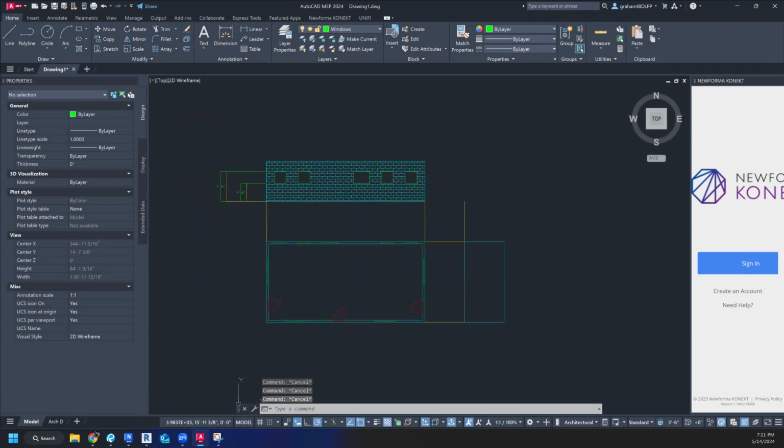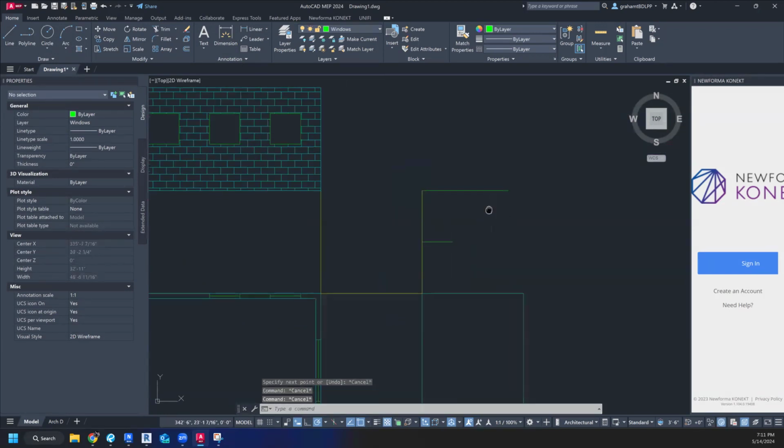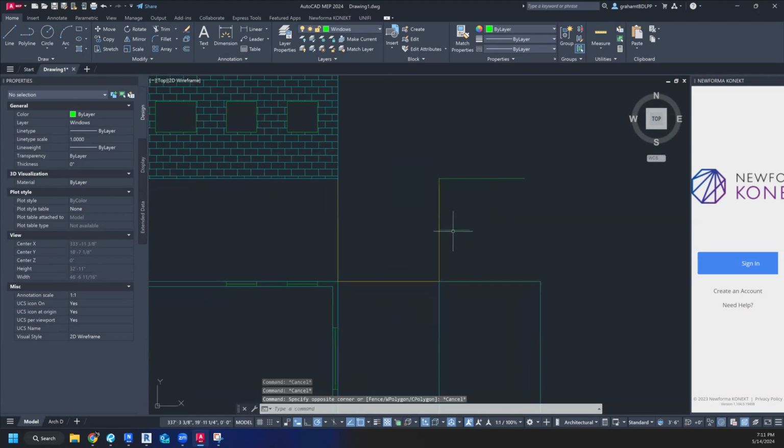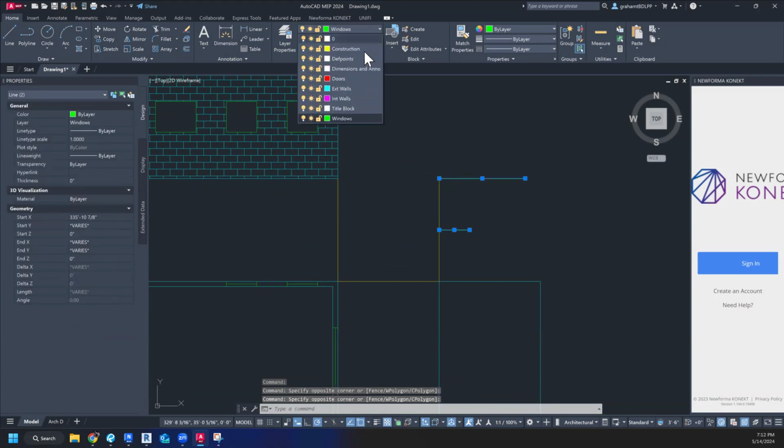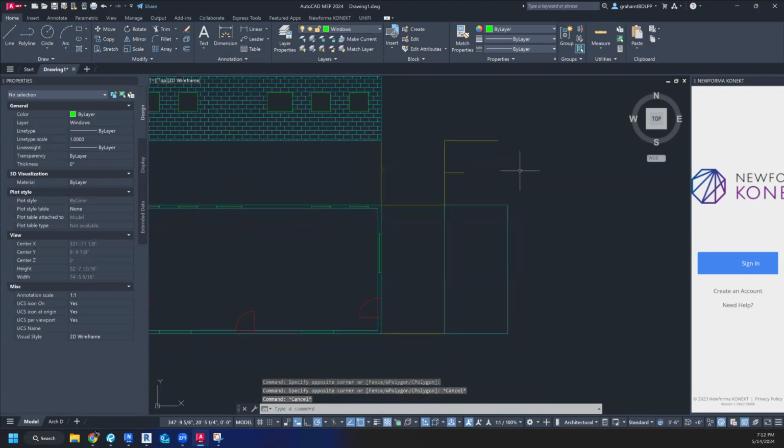East and west, we're going to make these some big old windows. I want the bottom of my sill at 3 feet, and my top of sill at 8 foot. Top of my window at 8'6". And because I drew these on the windows layer, I'm going to move these over to construction so they're on the right layer.